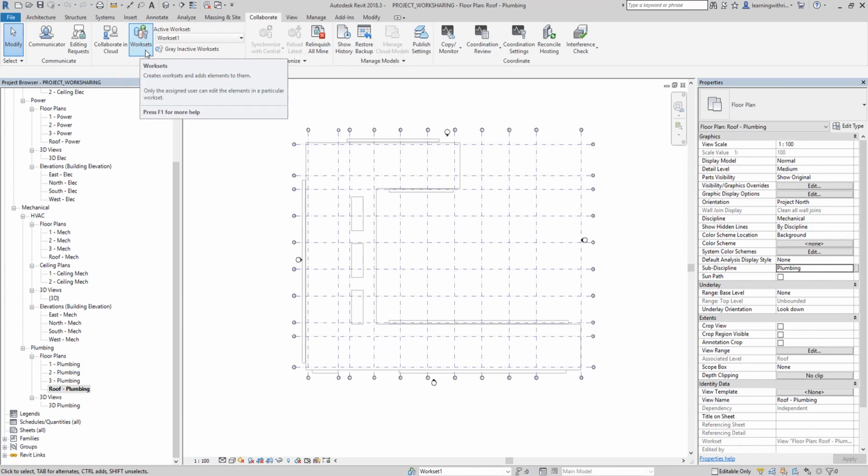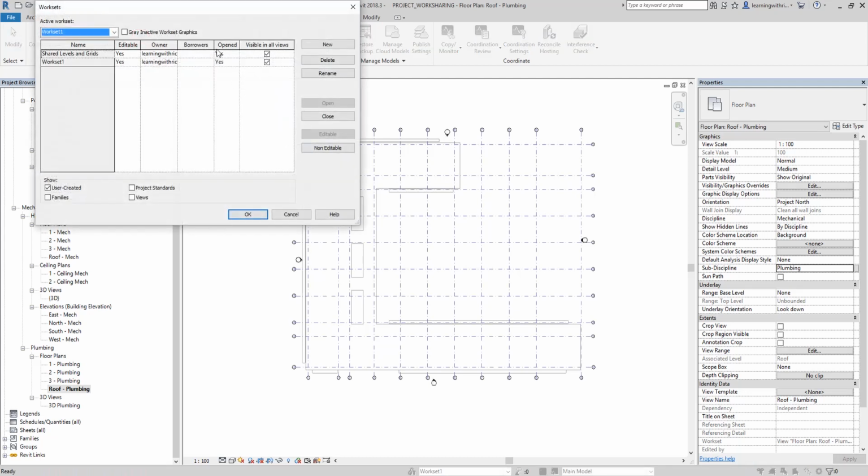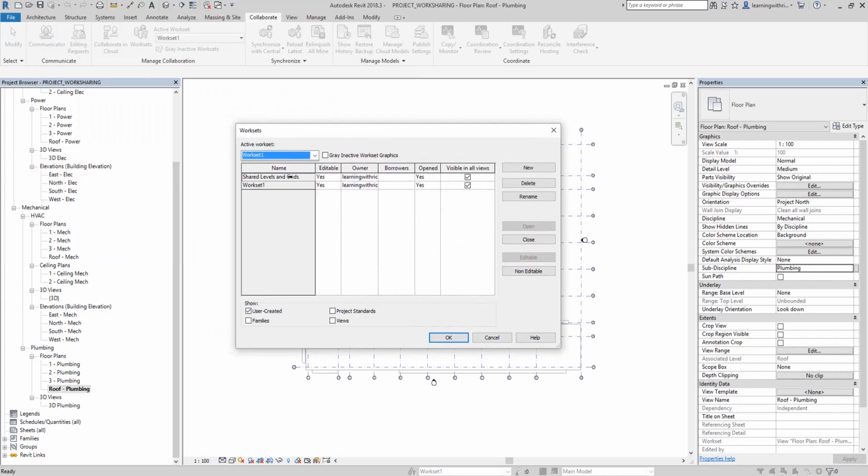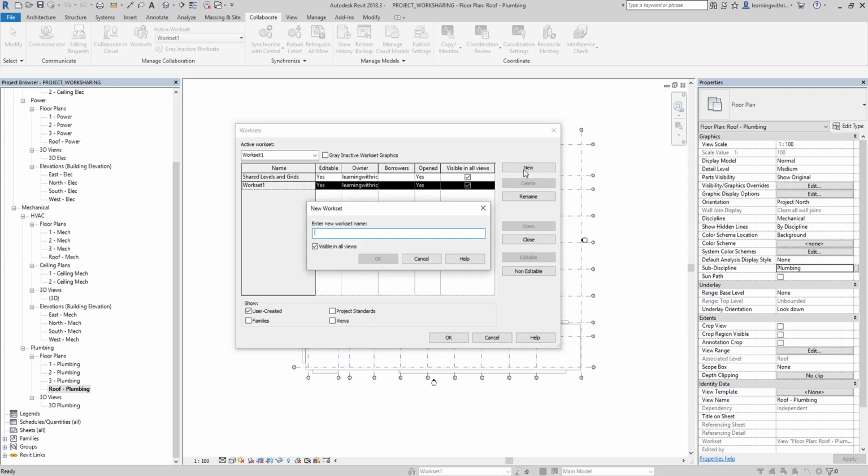So the next thing that you need to do is, let's say for example, I am the BIM manager. So I now need to create the worksets that my team members need. Okay, so I'm going to select Worksets. By default, I have here two worksets, Shared Levels and Grids, and Workset 1. So we can actually rename these worksets. Later on, we're going to rename that. But let me create here, say for example, piping.